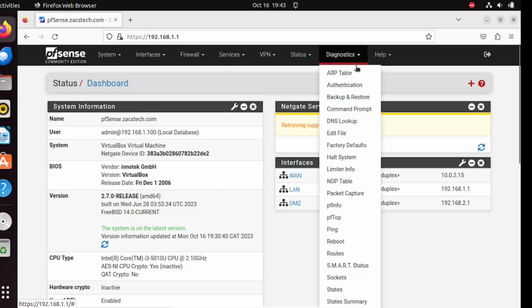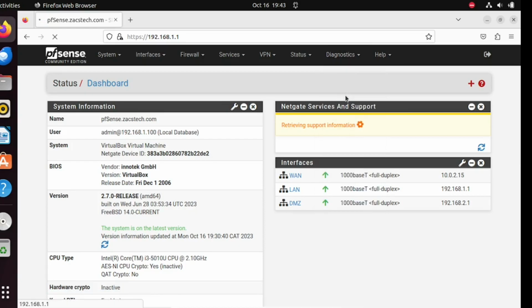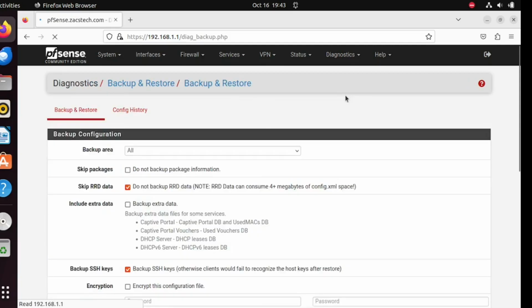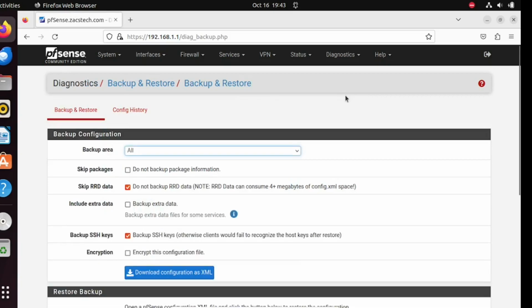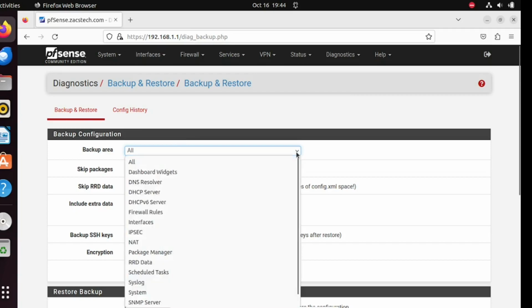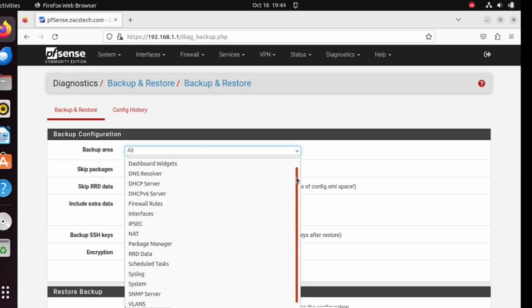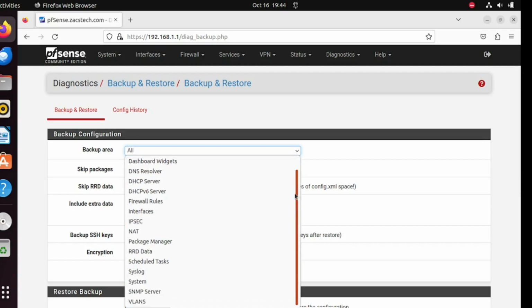Once logged in, navigate to the Diagnostics menu and select Backup, Restore. The backup area is the section within the pfSense web interface dedicated to tasks associated with creating backups. This section offers a user-friendly platform for overseeing configuration files, encompassing all the settings, rules, and configurations for your pfSense firewall. Within this area, you have the option to either create a comprehensive backup of all settings or selectively choose specific areas. Personally, I prefer to opt for a complete backup rather than selecting specific segments.